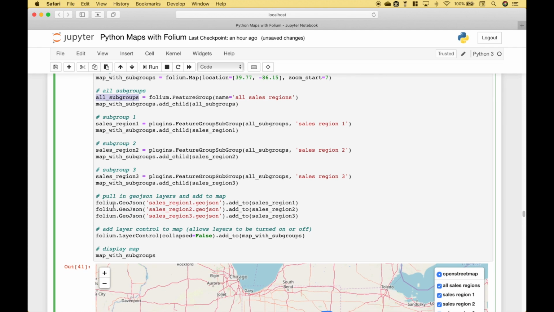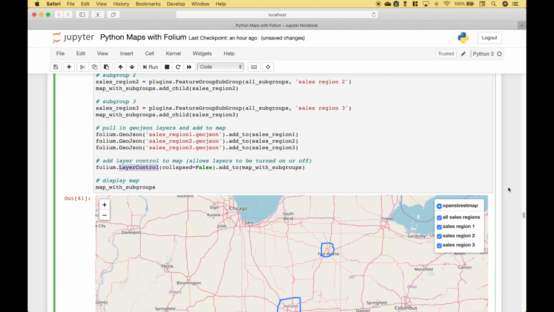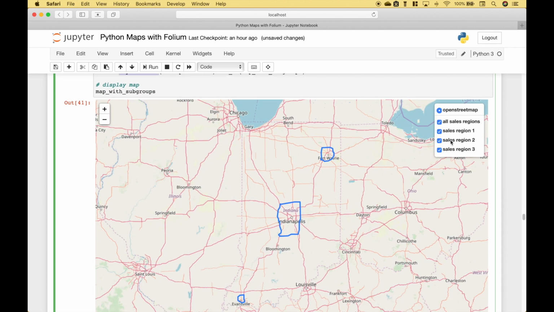Here we've gone ahead and pulled in our GeoJSON layers and added them to the map. And then here we have created our layer control. Now in this case, the layer control is not collapsed. You can see that's set to false. And then we can control how we want to add the layers. So to take them all off, you click here. If you just want to see a certain layer, then you can click on one of those checkboxes, or any combination.